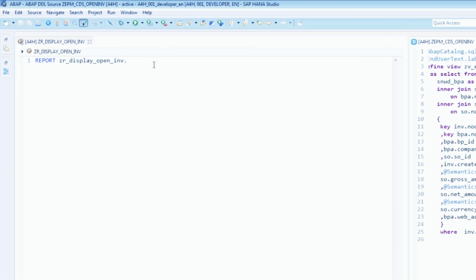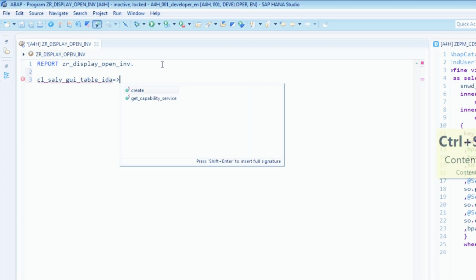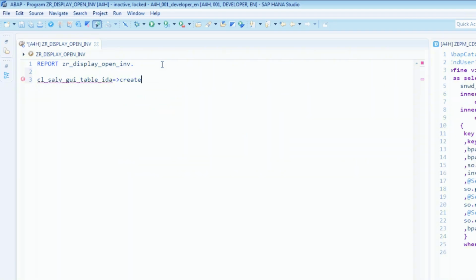We will start with a very simple one-liner to display the content of a DDIC view or table with the ALV on HANA control in full screen mode. When using the classical ALV, an internal table with the selected data has to be transferred to the factory method. With ALV on HANA, only the name of the view is bound to the ALV control. Let's activate and run the report.